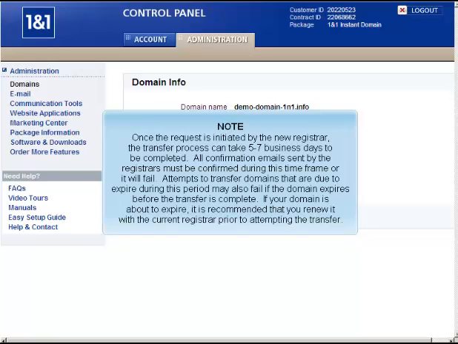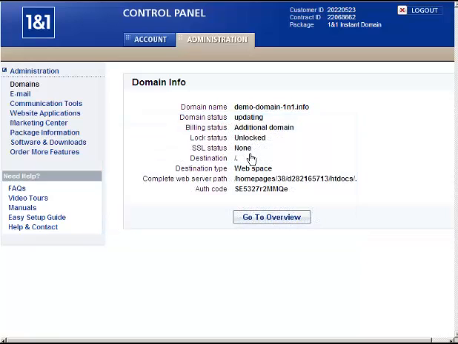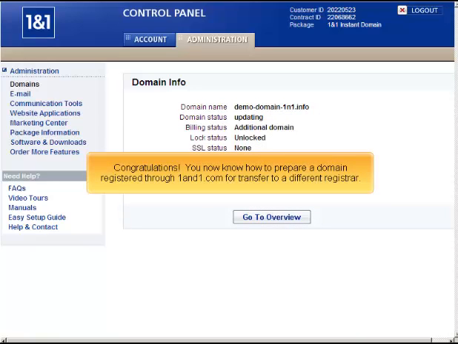Attempts to transfer domains that are due to expire during this period may also fail if the domain expires before the transfer is complete. If your domain is about to expire, it is recommended that you renew it with the current registrar prior to attempting the transfer. Congratulations! You now know how to prepare a domain registered through oneandone.com for transfer to a different registrar.